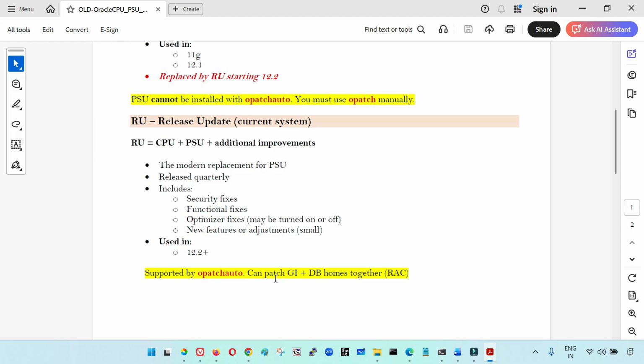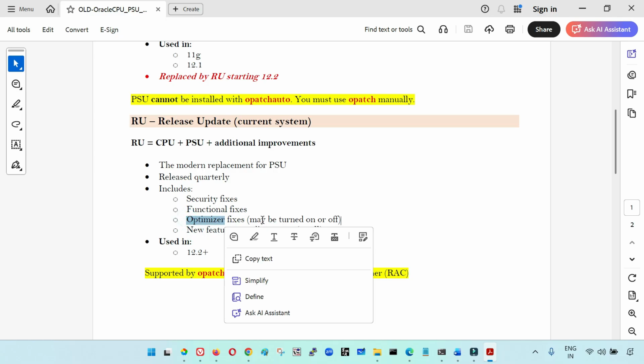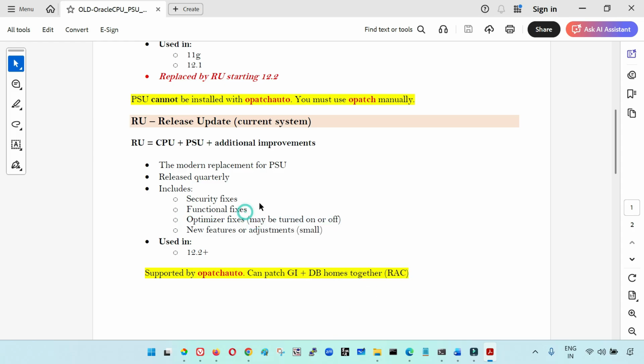Whenever you run any query, your database uses the cost-based optimizer to check the right path for your query. There could be certain fixes specifically related to the optimizer that may be turned on or off. Some optimizer fixes may be enabled by default when we apply the patch, but some may be incorporated as a parameter which you need to enable, and then you need to test it. Along with that, there would be some new features or adjustments.